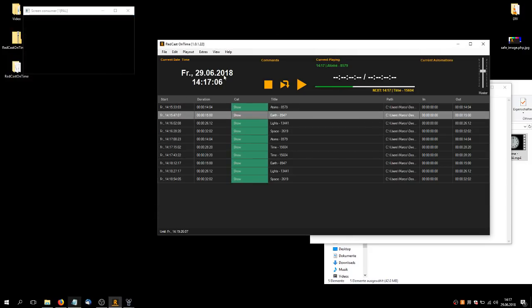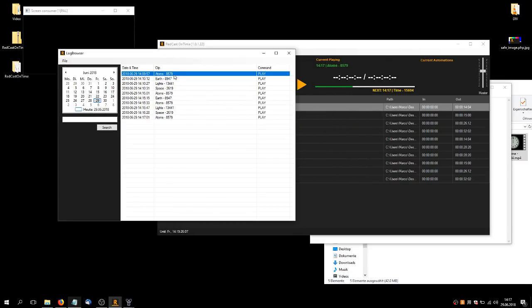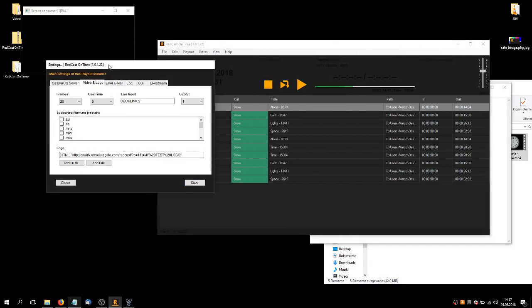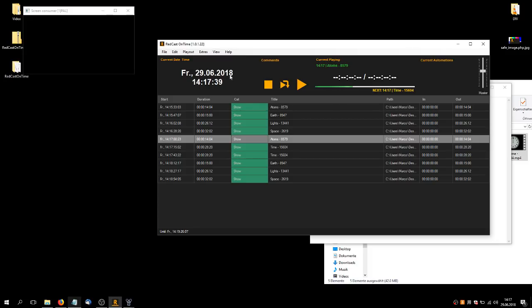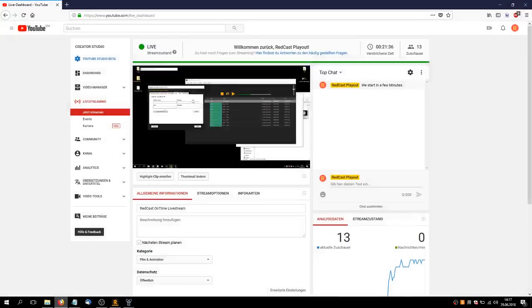What is the log and why it starts? I'll show you. The log file is on the log browser. Here you have every file which is directly played in the file. You can search or you can show direct here. You can export this as log file, or of course settings log, you can put direct this log to MySQL database. The error browser is here because I stopped it 3 times now.